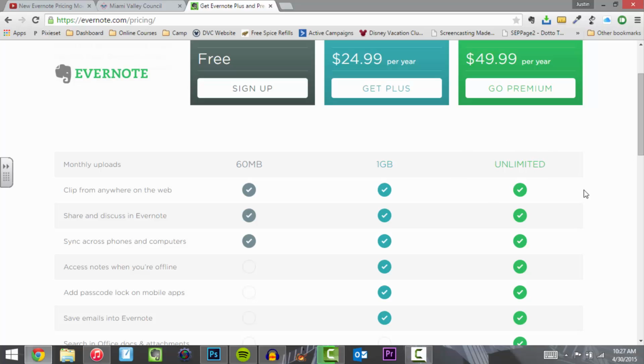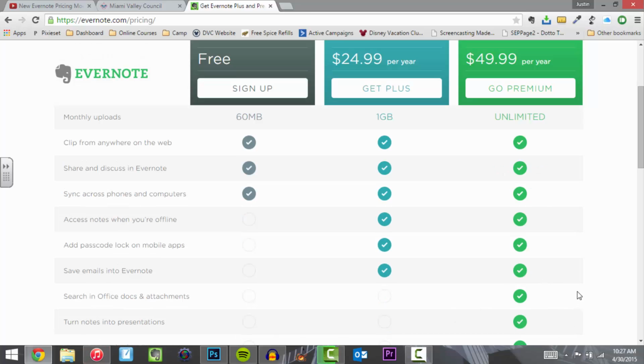You're going to have unlimited monthly uploads. So Evernote's not going to cap you at so much space per month. They are going to say, however much you want to upload into Evernote, go for it. You're going to be able to clip anywhere from the web, share and discuss, sync across your phones and computers, have notes when you're offline, add a passcode lock, send emails into Evernote. You're going to be able to search in Office documents and attachments.